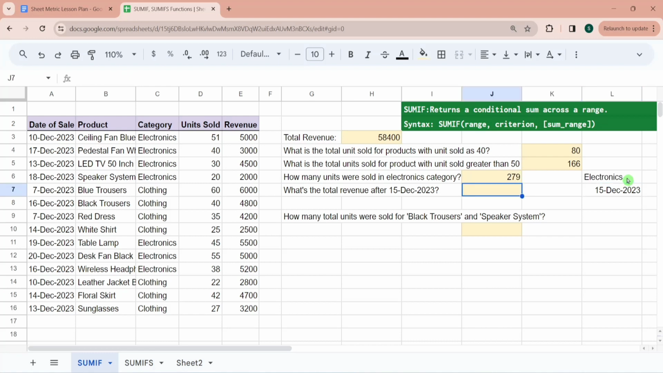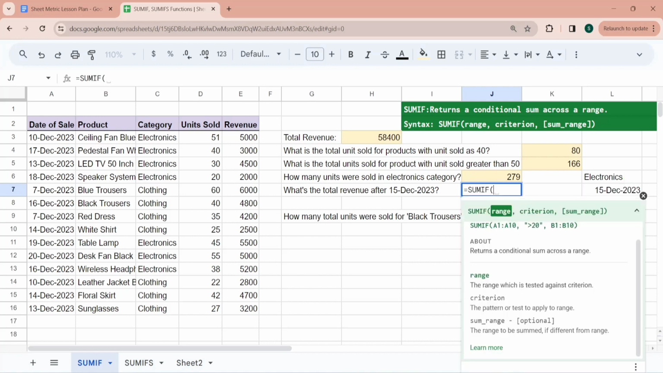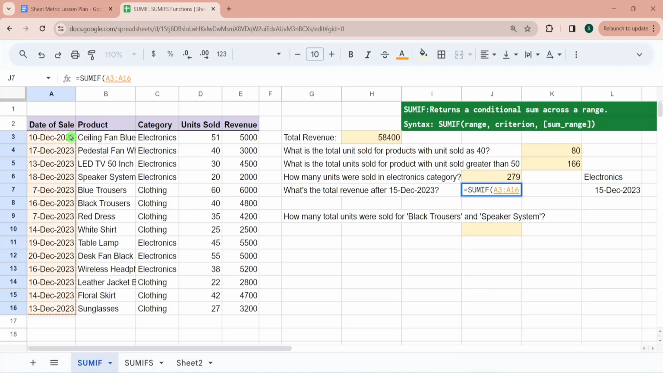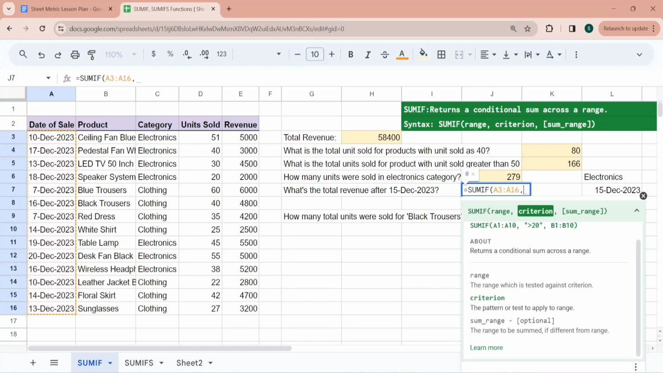Okay, next is a date based condition. What's the total revenue after 15 December 2023? So equal to SUMIF, the range where my condition lies. The condition is after 15 December, so my condition lies over here. And the criteria is after 15 December 2023, in double quotes, greater than, and I have to pass a date, so I would be passing it in MM/DD/YYYY format.